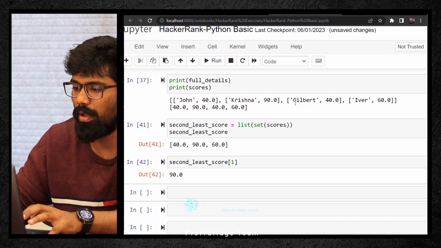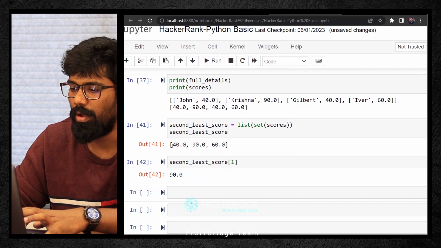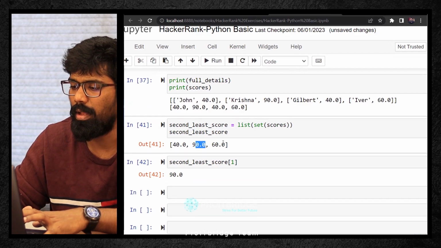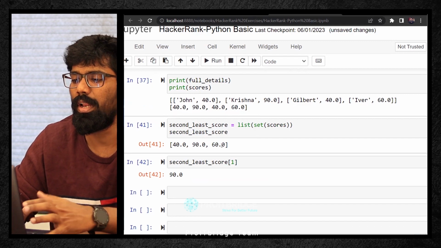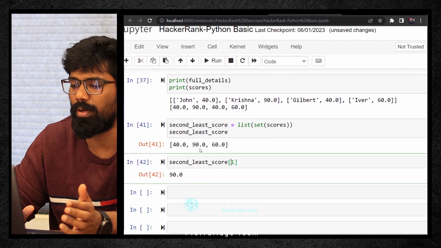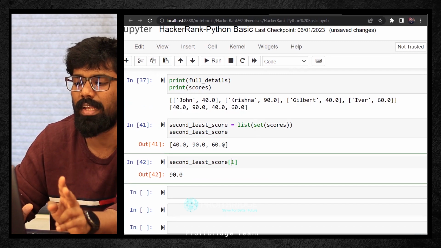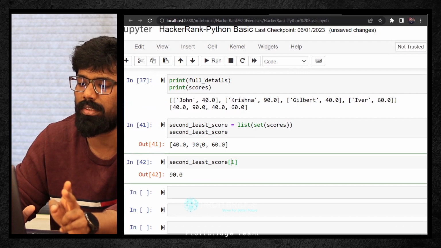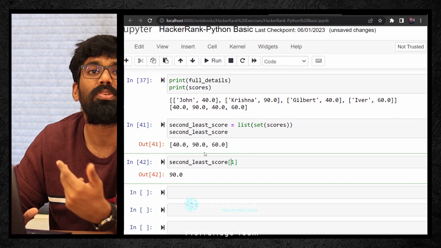Okay, so now see this. Now I've got, after converting into a list, 40, 90, 60. But after converting into a list, is it sorted? 40, 90, 60. Only if it is sorted can I take out the first position, because that is the second least number. But with 40, 90, 60, which is the second least number here? 60. 60 should come first and 90 should come next. So I wanted to sort it later.